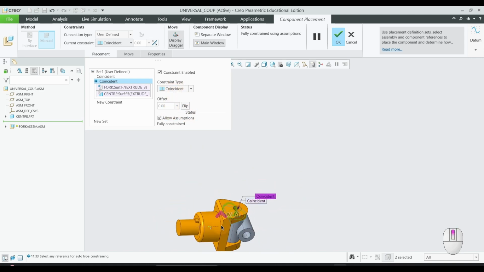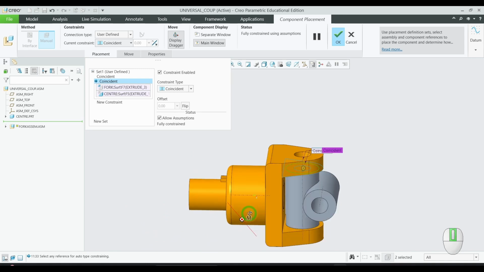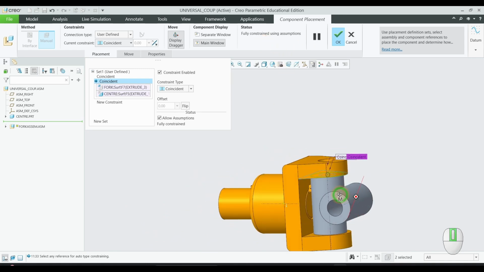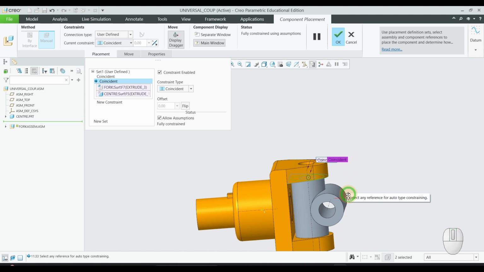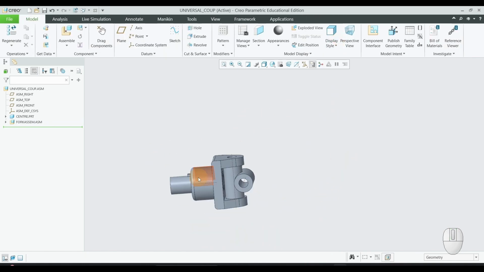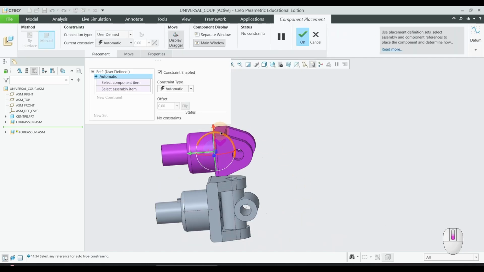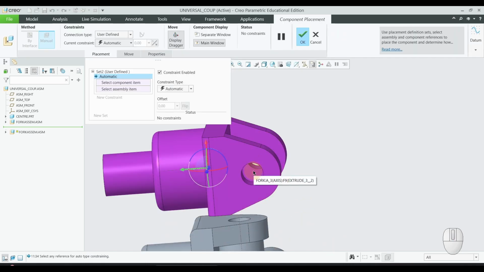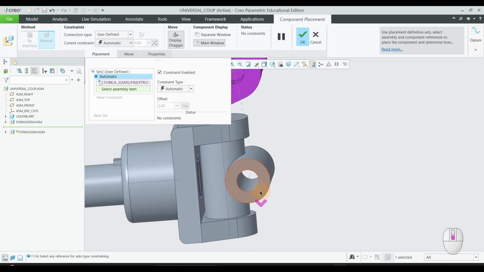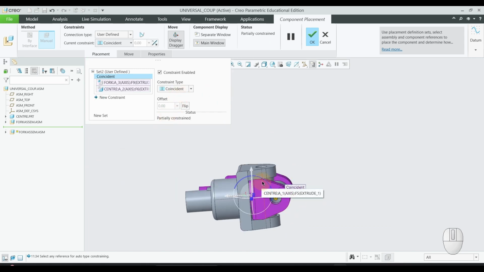Now you can see that this is nearly fully constrained. With the assumption, it has been constrained. We click OK. The same thing has to be repeated on the other side also. So again, let me go to assemble. Let me open that fork assembly. This axis has to coincide with this axis. Coincident. Let me rotate this.